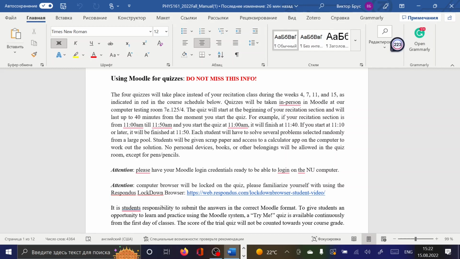There are several things which you need to focus on. First, when you go to quizzes, be sure that you have somewhere written your Moodle credentials so you can log in to the computer. Otherwise it can cause delays. You can start later. It will be already some unnecessary stress, and you don't want that.